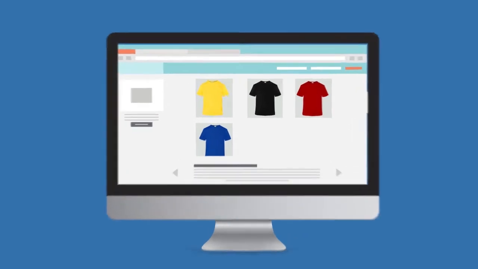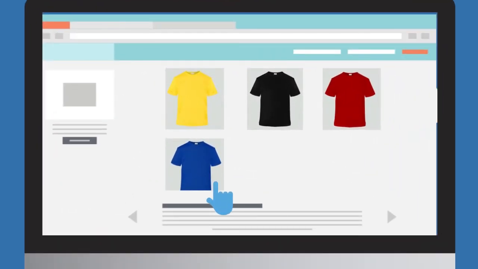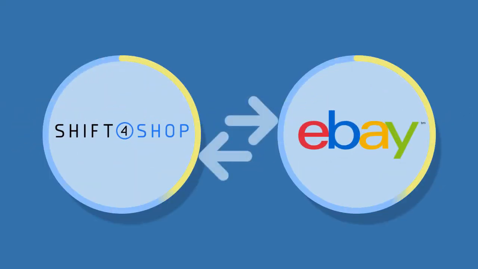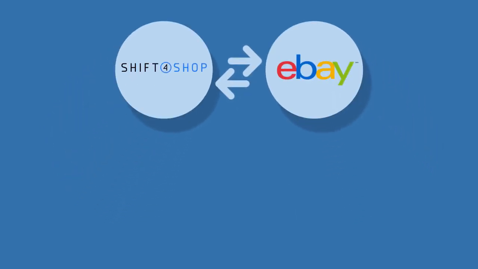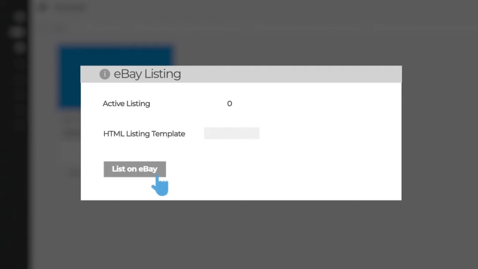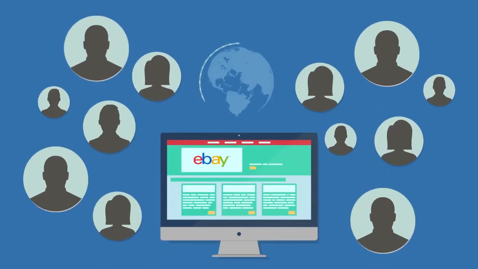Online merchants have come to recognize Shift4Shop as an easy-to-use e-commerce solution for the showcasing of their products and services. Now we've made it possible to list your items on eBay as well. No longer will you need to have your inventory split between two services. Simply take your products from your Shift4Shop store and list them right onto your eBay account as needed. Expose your products to millions of registered eBay users today.